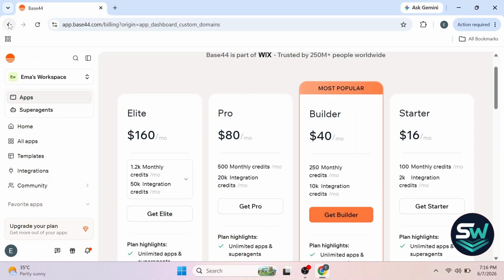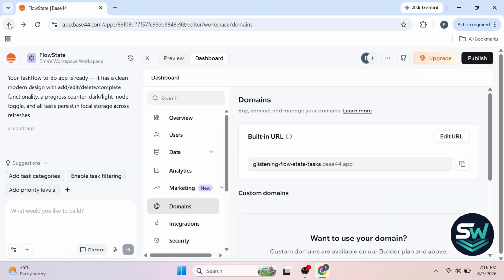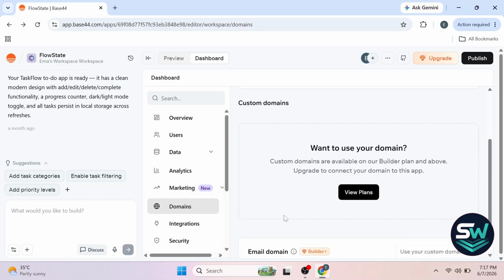And after upgrading, you're going to go to your domain provider, such as GoDaddy, Namecheap, or Google Domains, open the DNS management area for your domain, and then create a CNAME record for the www subdomain and point it to your Base44 provided address. If your domain registrar supports ANAME or ALIAS records, use one of those for your root domain and point it to the Base44 address as well.